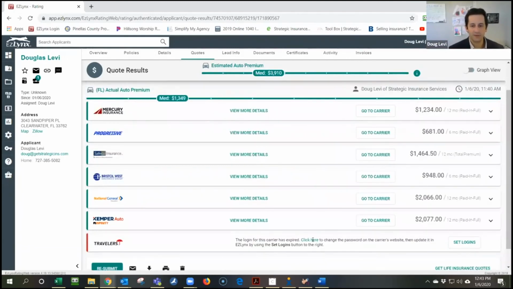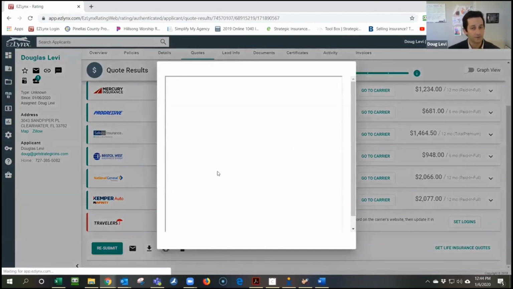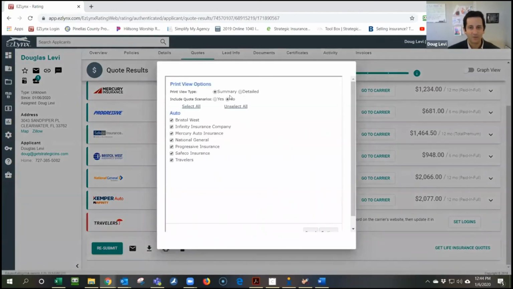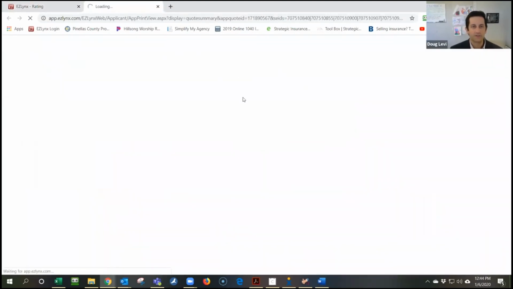And it's going to also show me any error. So here, this is a login setting for Travelers that expired. Okay, so that's something you'd have to update on your end. But from here, you can do this. You can print the quote, the proposal, I should say. I normally do a summary version, and then I would click continue. And now it's going to allow me to download this as a PDF.